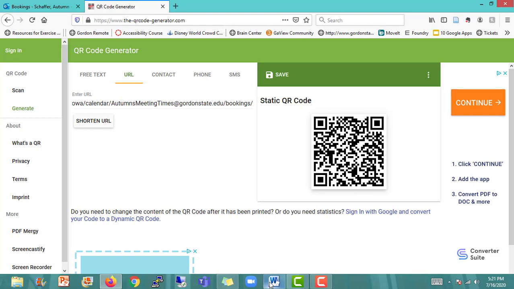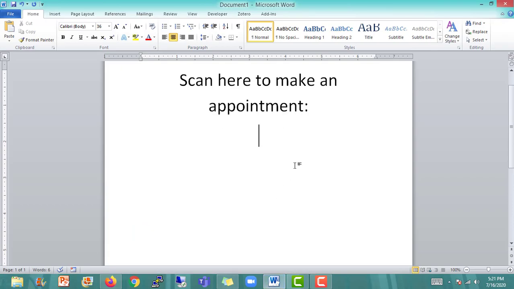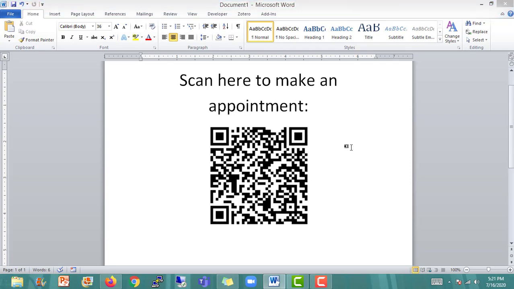And then we would just go ahead and open up a Word document, a PowerPoint, whatever you're using to create your file, and insert that QR code in. So now students will be able to see this sign somewhere, scan it with their QR code app, or if they have a newer phone, they can actually just open up their camera and scan it, and then it will take them directly to that bookings page to go ahead and book an appointment.